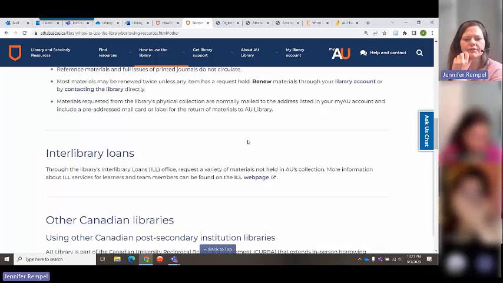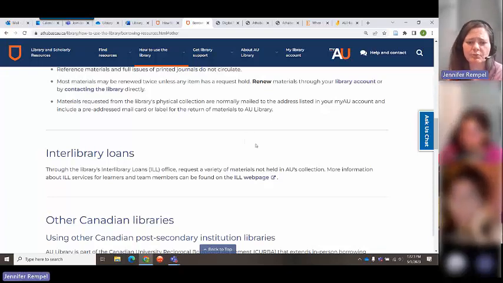Interlibrary loans is also useful. Bit of a misnomer here. So interlibrary loans is for books. So if you're a faculty member or tutor, you can borrow books through interlibrary loan. Students, through interlibrary loan, you can request anything that can be scanned and printed.